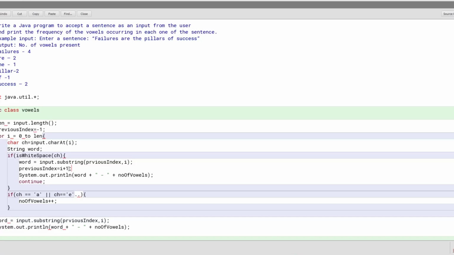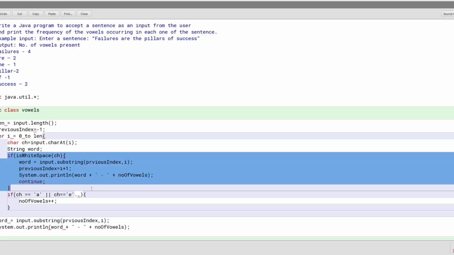Is there any problem with this? I mean, I am now thinking about some kind of extreme cases. So extreme case is if there is only one word, what will happen? If there is only one word, it will never go into this is white space, but it will definitely go to number of vowels. It will find out number of vowels, and in that case, there will be some problem, because now previous index is minus 1 and minus 1 to I. That could be a problem. So how will you resolve that? Or do we want to resolve it?